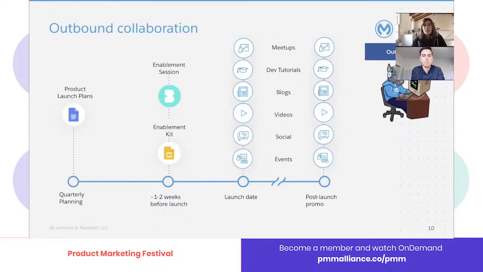And then on the outbound collaboration side, it all starts with quarterly planning, where we plan our product launches together, so PMM and community. That's where we align on what we're going to launch and how much support we want from the community. And usually the actual enablement of our champions starts about 1 to 2 weeks before the launch, where we schedule enablement sessions on our online event platform.